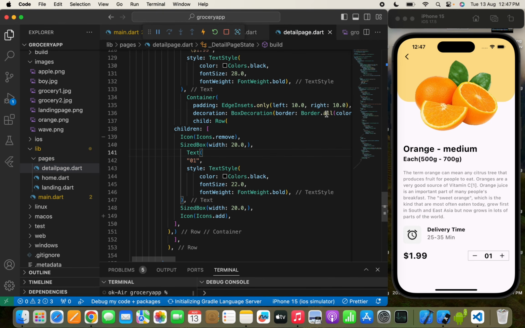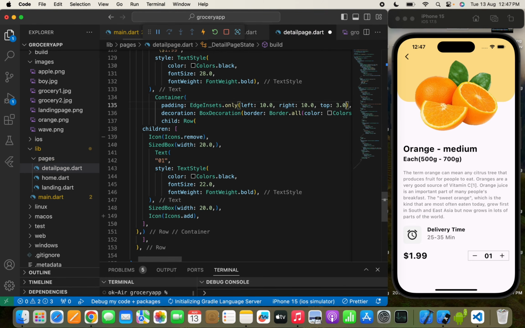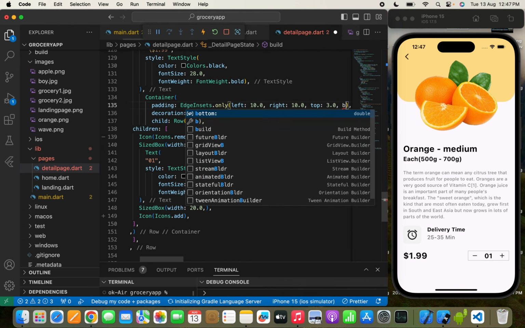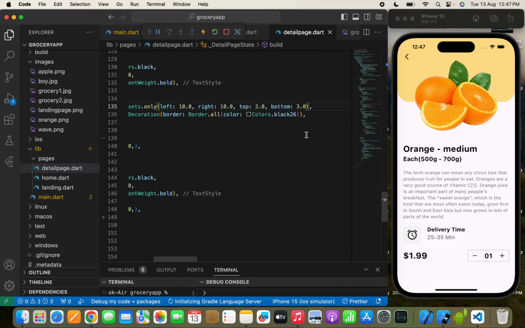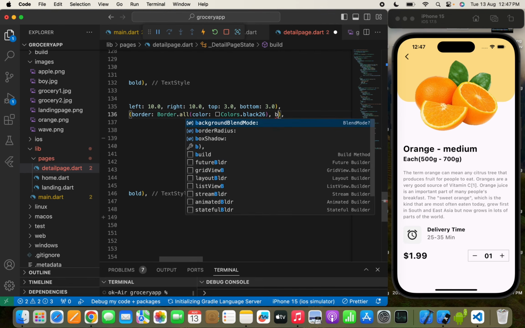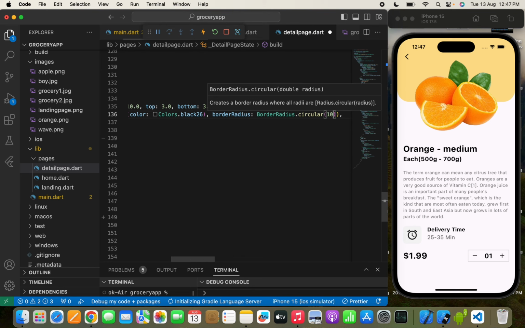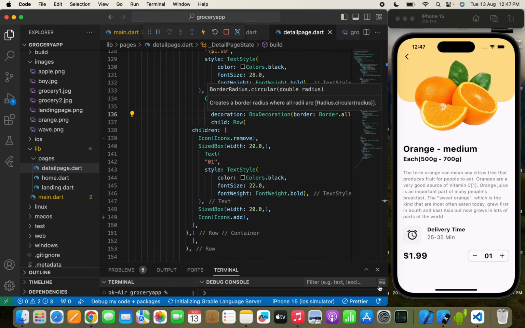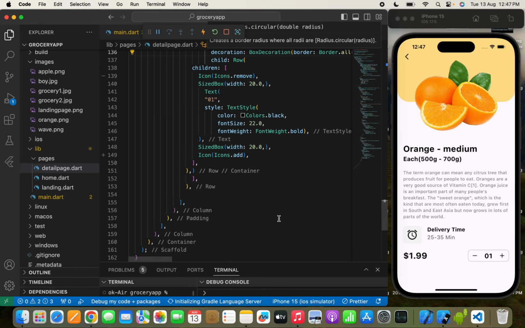Yeah, and we can do the same from the top, but I don't want to provide so much padding, so we'll do it from the top and from the bottom. Yeah, and we also need to pass a border radius, which will be border radius dot circular up to 10. Yeah, now after this, the final stage of this screen will be a button to add this product to the cart.